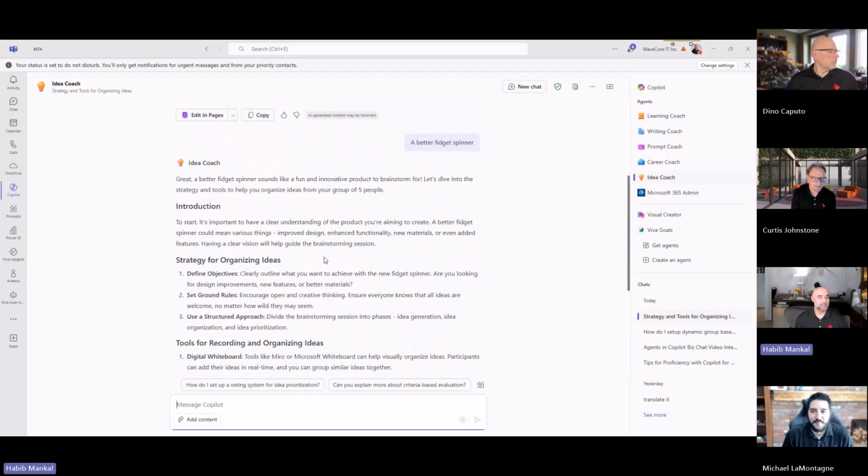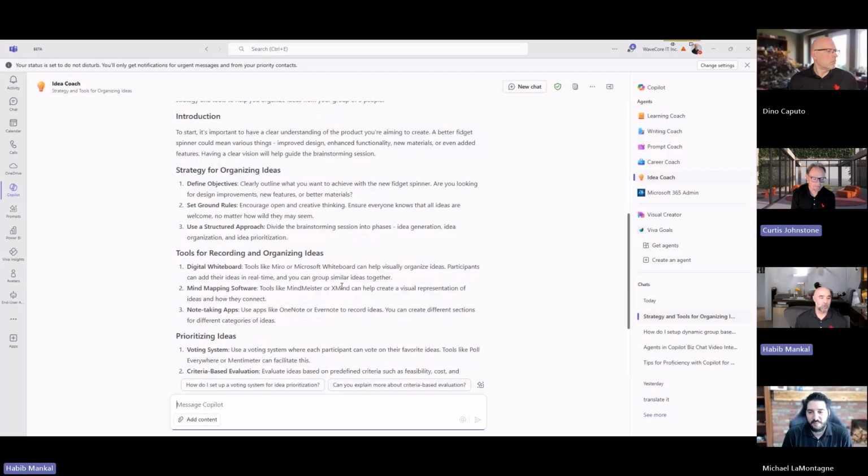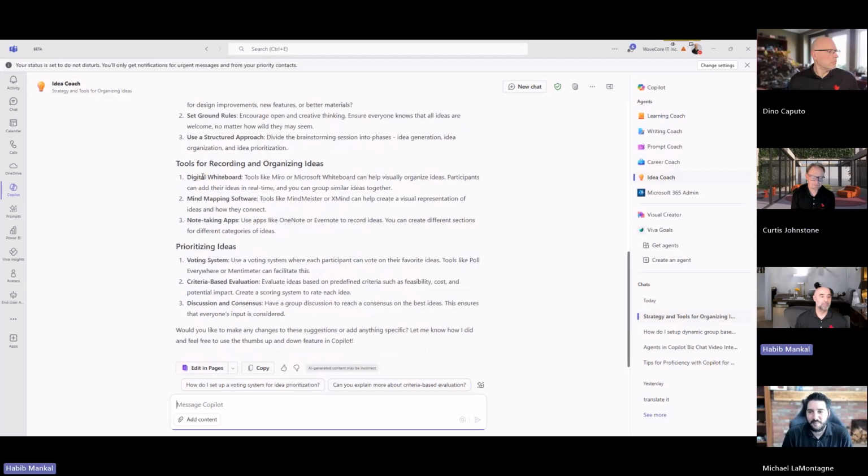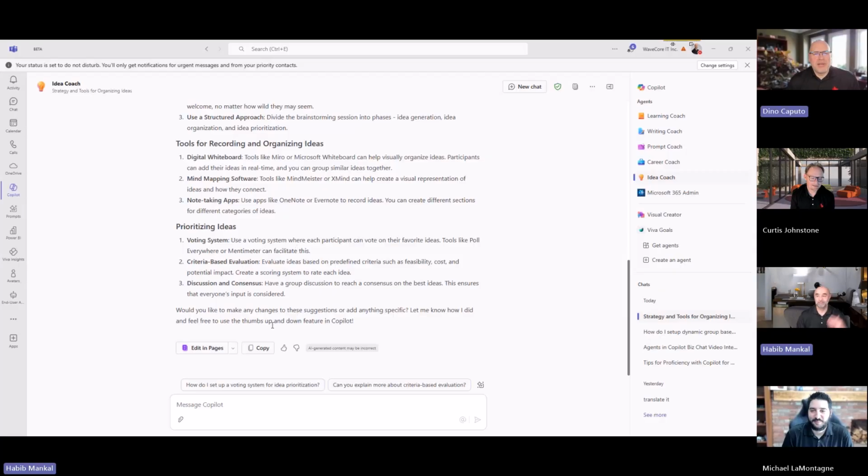Right. Yeah, so it comes up with a strategy for organizing ideas, and tools for the recording, so using a whiteboard, mind mapping software. It actually calls out different products to use, and not just Microsoft products. It's interesting. That's quite cool. Yeah, OneNote, Evernote, right? And then have a voting.